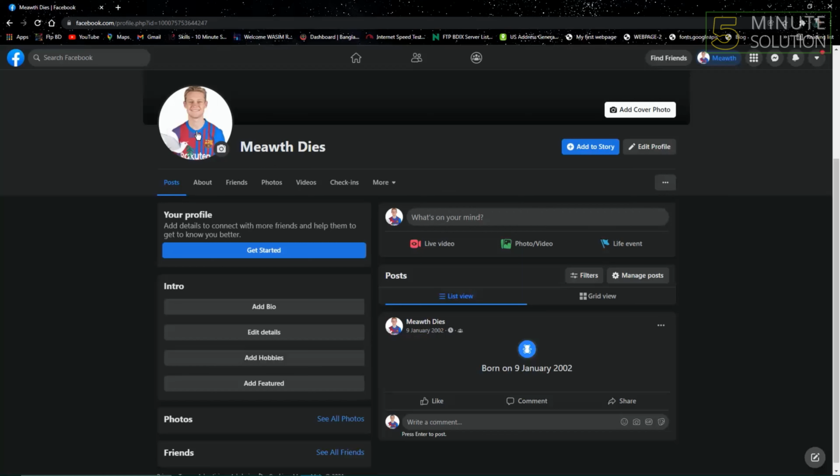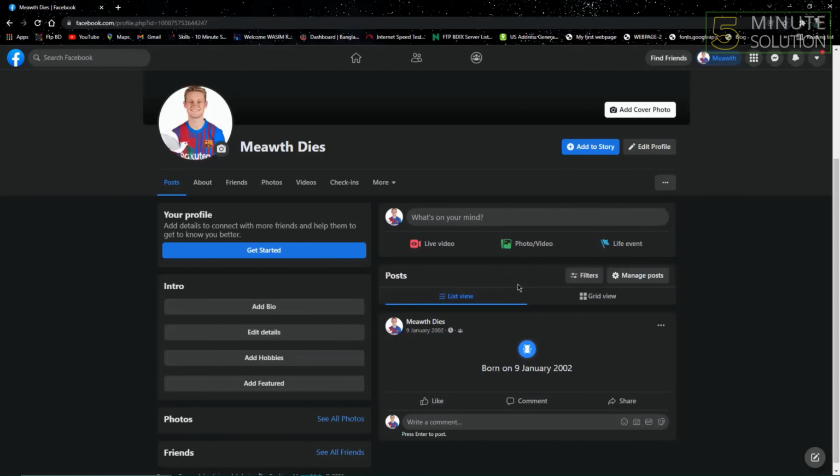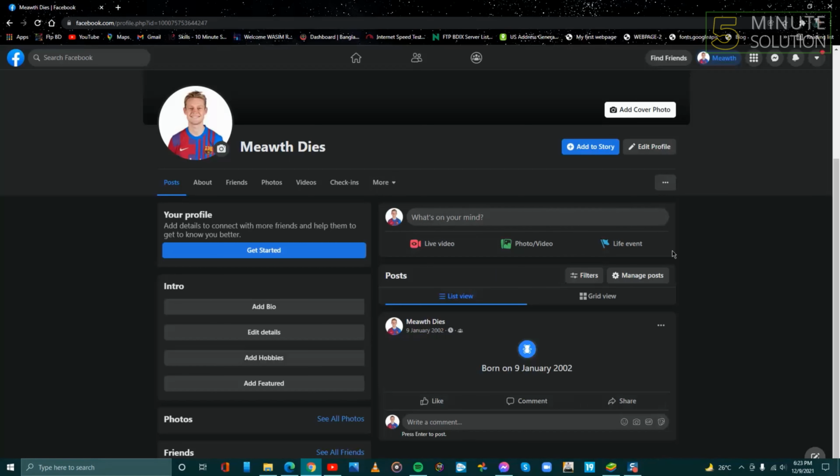After that, if you want to remove the frame, click your profile picture again, select switch to previous picture, now then click confirm and the frame will get removed. So that's how you can add or remove frames on a profile picture.